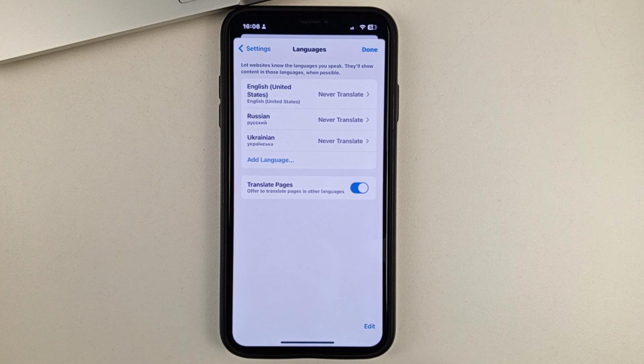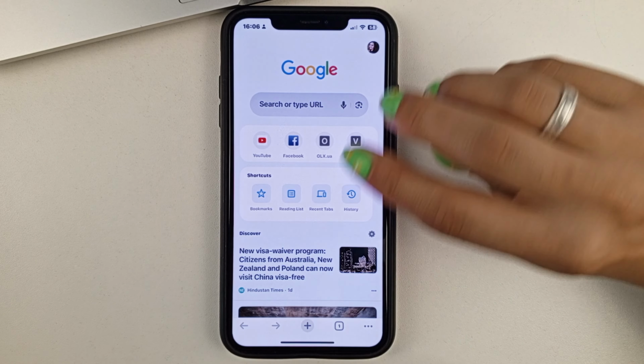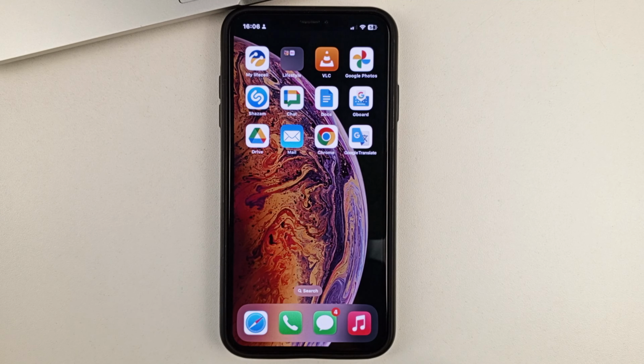And let's say, if you want to switch from one language to another, then you will need to delete all the languages you have. Leave only the one you will need. And then click Ready. That's it, folks. That's how you will be able to change the language of Google Chrome on your device.